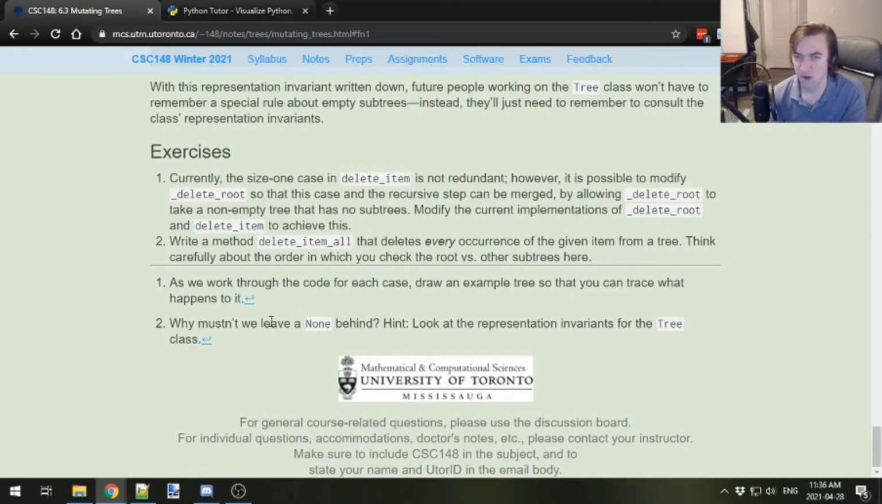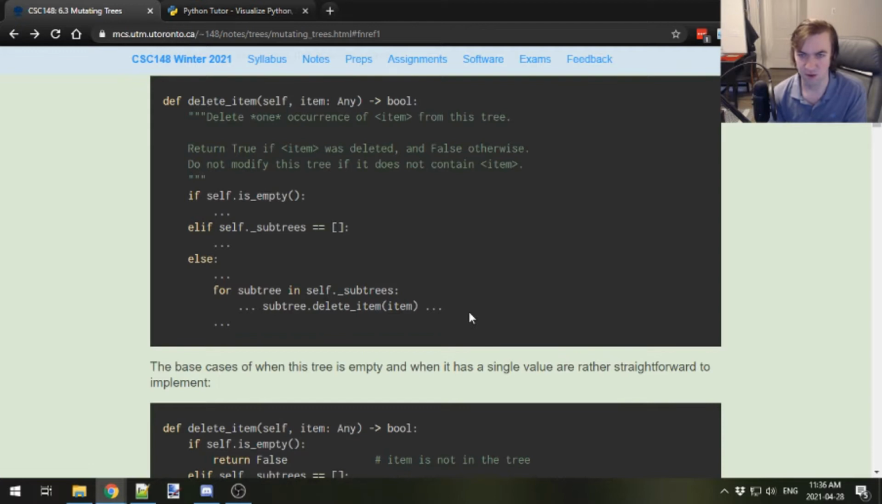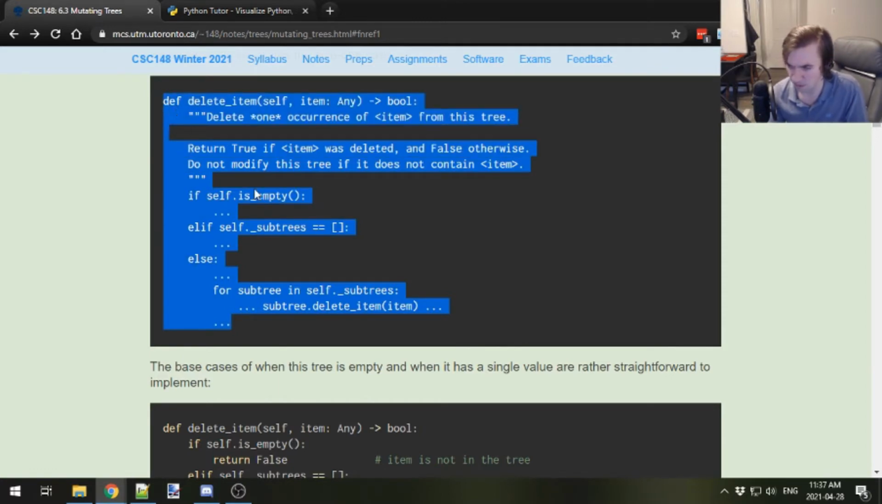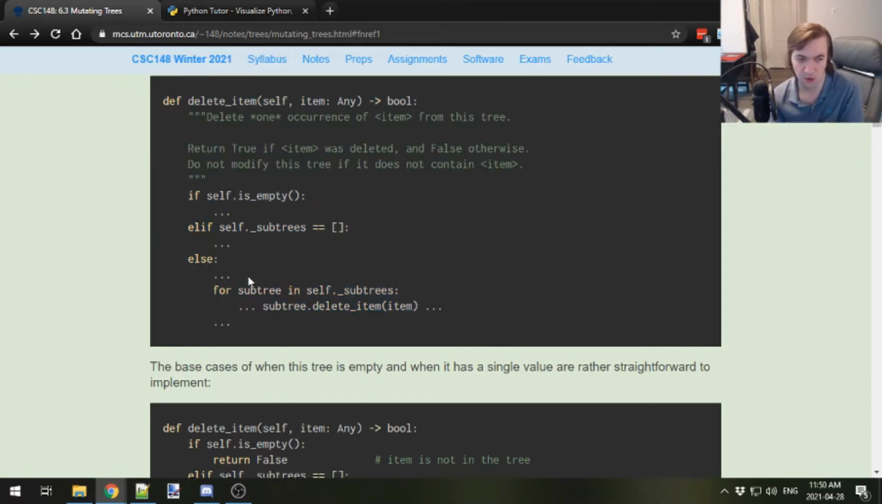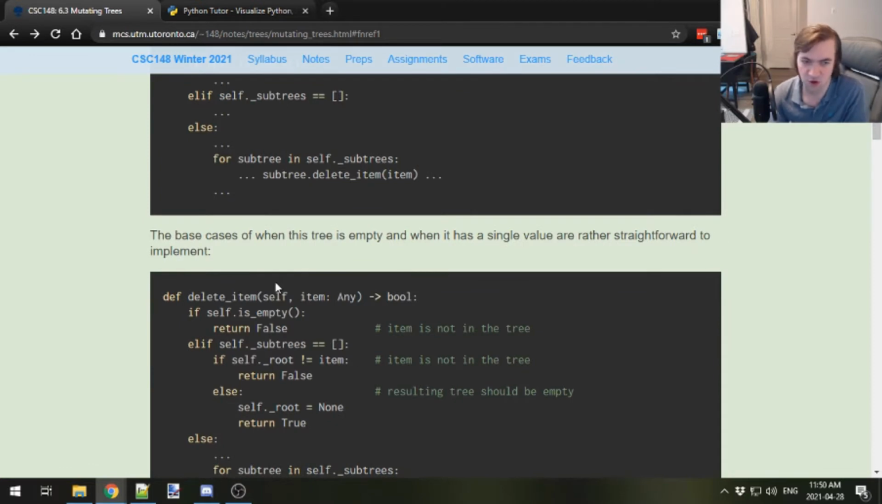And good practice is to try to draw these out as you make things go, so you can see what is happening. I'll try to visualize this along the way with some examples, but it's always worth making sure you understand what things are being modified at what time. So here is what we're working with right now. And so the base cases of when this tree is empty, when it has a single value, are pretty straightforward.